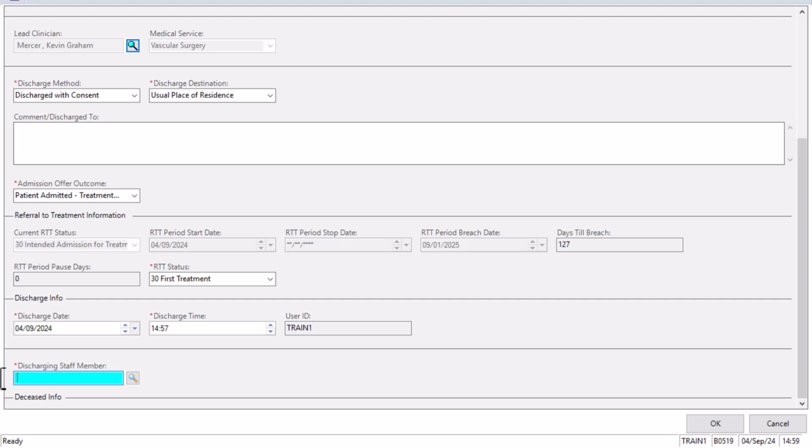Ensure the discharging staff member has been completed. And from here, you can select OK, and this will discharge the patient. The bed status will change to dirty, and once this has been cleaned, we can then change this back to available.